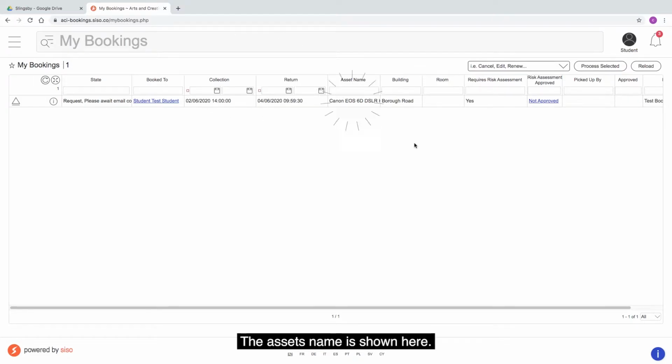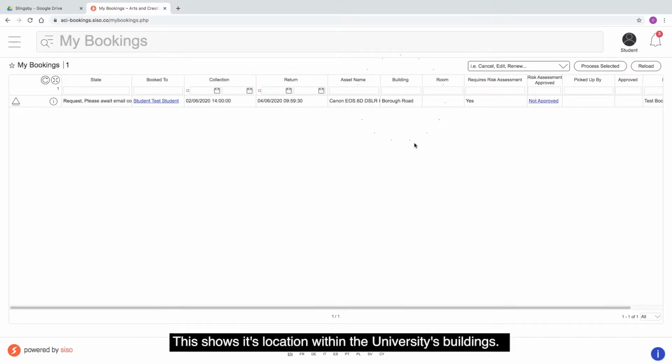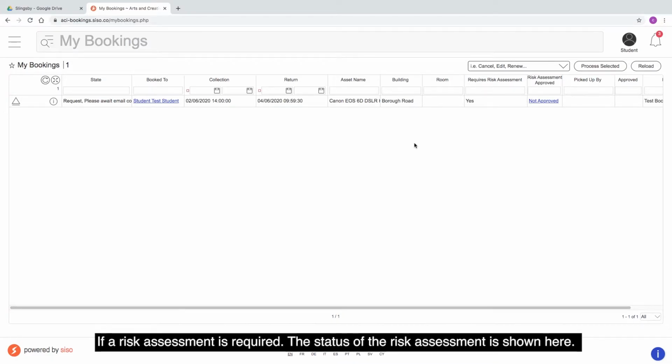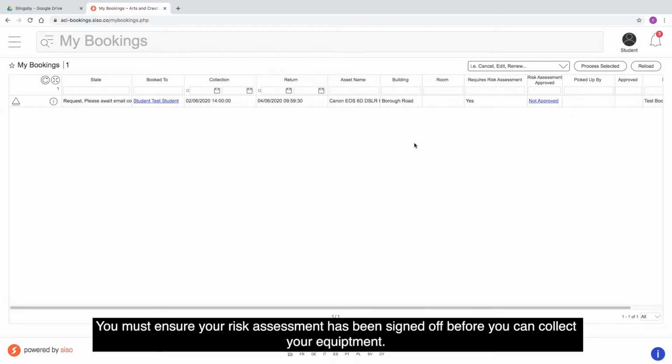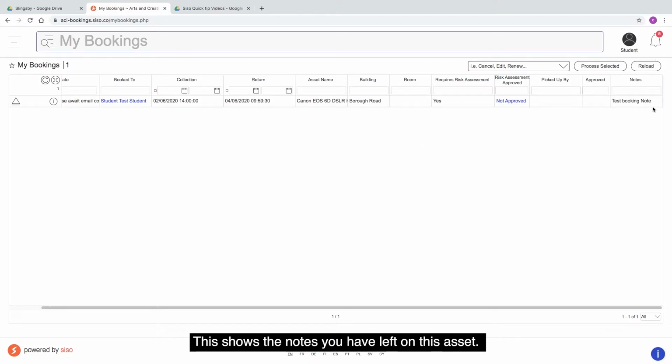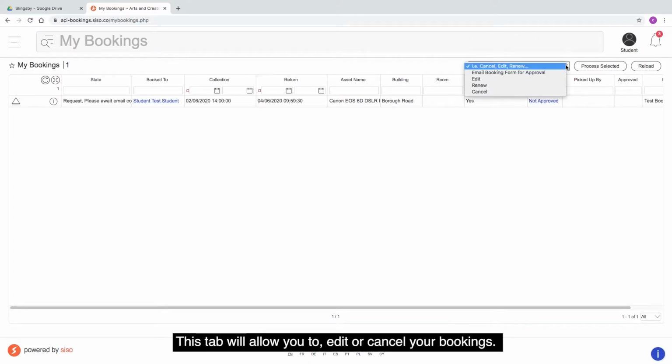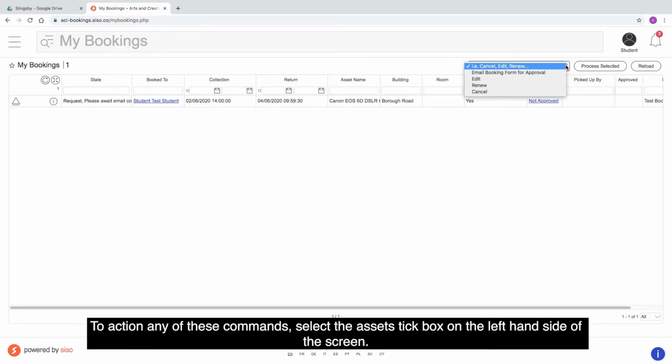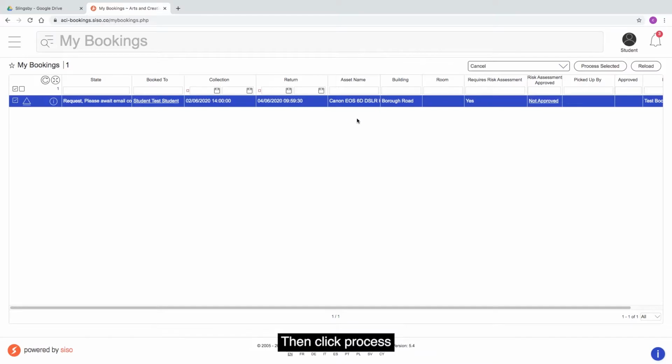The asset's name is shown here. This shows its location within the university's buildings. If a risk assessment is required, the status of the risk assessment is shown here. You must ensure your risk assessment has been signed off before you can collect your equipment. This shows the notes you have left on the asset. This tab will allow you to edit or cancel your bookings. To action any of these commands, select the asset tick box on the left-hand side of the screen. Then click Process.